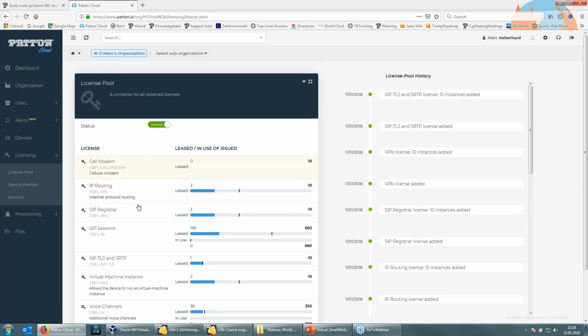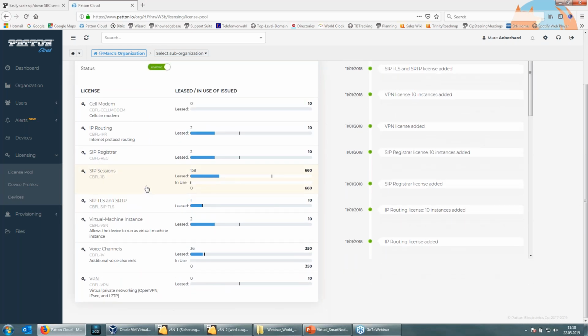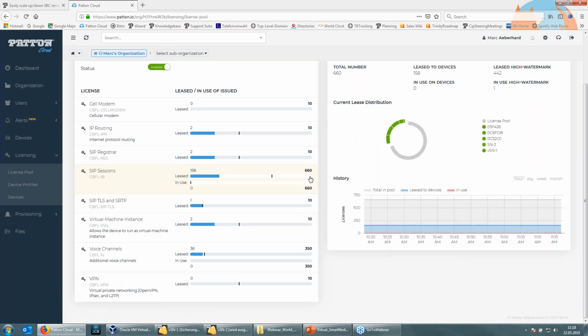Starting on the left-hand side, the license pool. That's an overview of the licenses an organization owns. In my case here, I have 660 SIP sessions, so these I can now start to distribute. On the right-hand side, you see which devices have X amount of SIP sessions. That's the current load, and the gray part here is my pool of licenses that I still have available to be given to any other SmartNodes that might be connected to the Patent Cloud. So this is really something which is new.